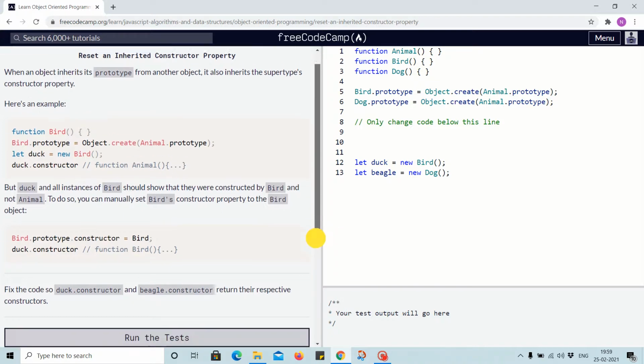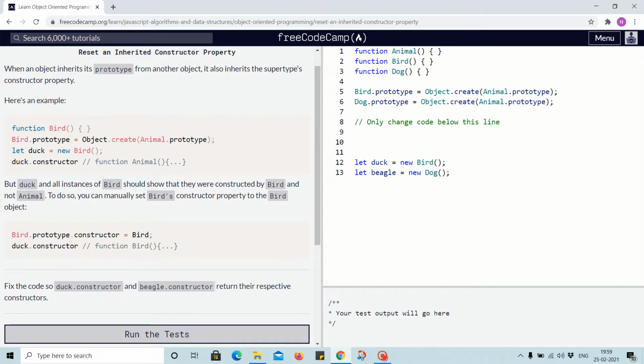In this case, Bird.prototype.constructor equal to Bird. And when we check the constructor afterward, then we will get the Bird constructor.